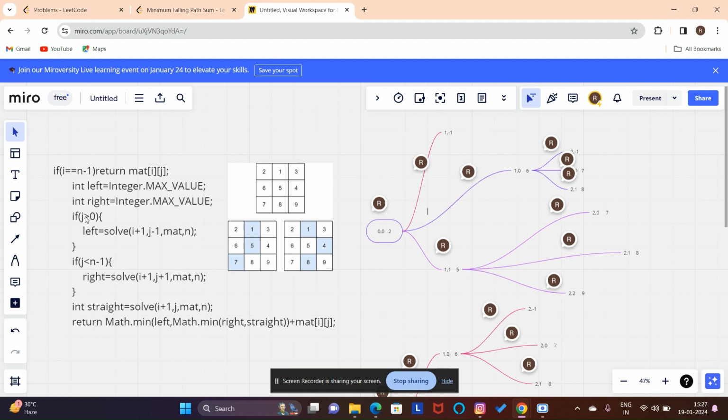So I need to check here again. So is I equal to n minus 1? I is not equal to n minus 1, because I is equal to 1 and n minus 1 is 2, right? So we'll try to solve the approach here. Can I go to left? When can I go to left? If my j is greater than 0. Is j greater than 0? Yes, it is. So I will go to left here. I'll come here.